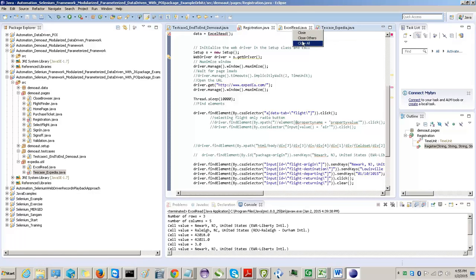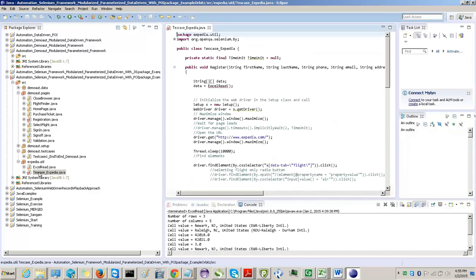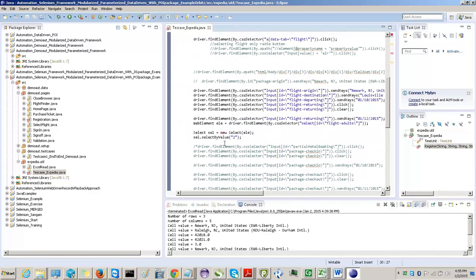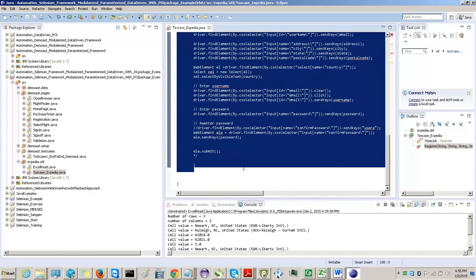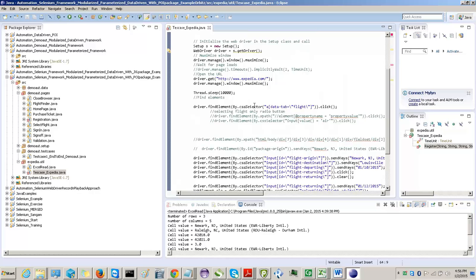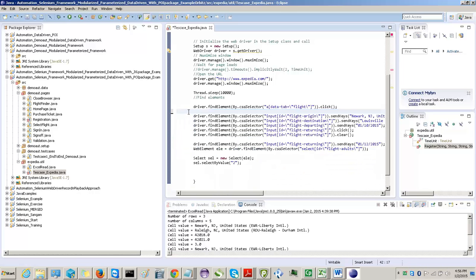Let me close all. Okay, so this is the actual code. I'll delete all this again. It's a little bit confusing, because something is commented, something is uncommented, so we need to find what exactly we are doing. Okay, so let me delete. Okay, so this stays clean right now.